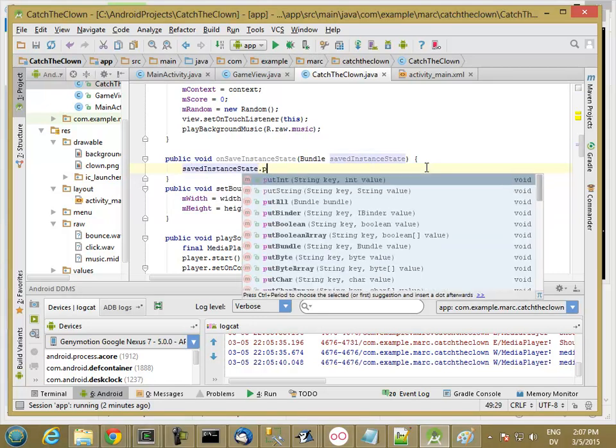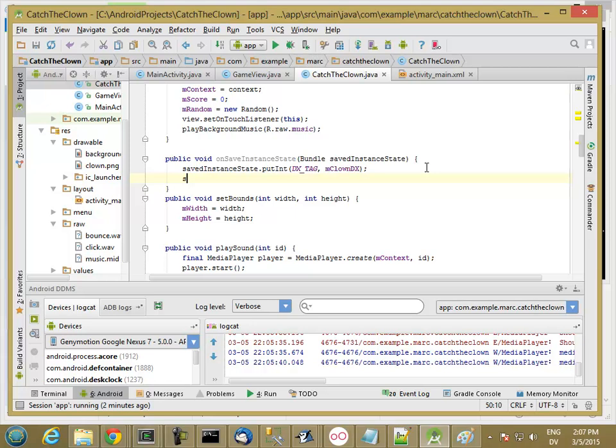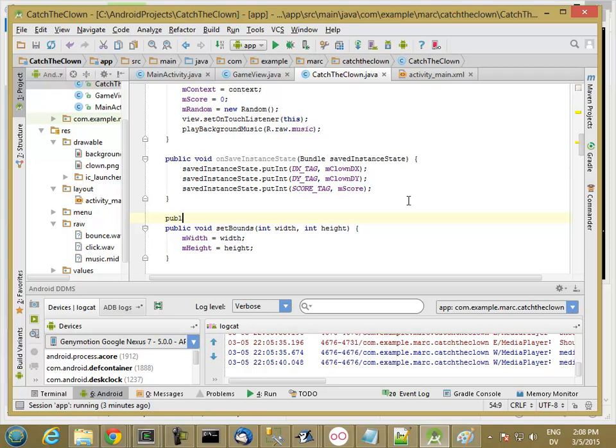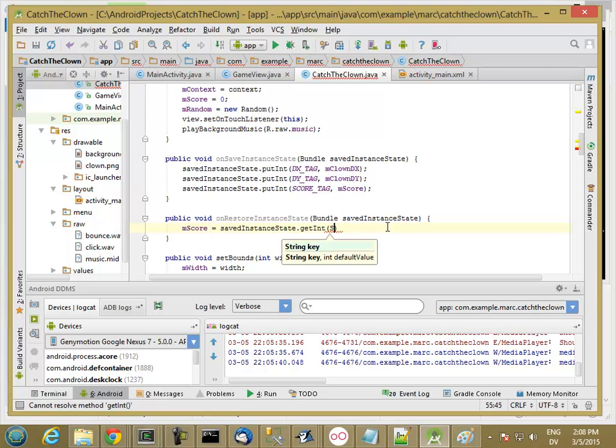So savedInstanceState.putInt dx tag, mClown dx. dy tag, mClown dy. And score tag is mScore. So that saves it. And then public void onRestoreInstanceState, Bundle savedInstanceState. So here we want to set mScore equal to savedInstanceState.getInt score tag.